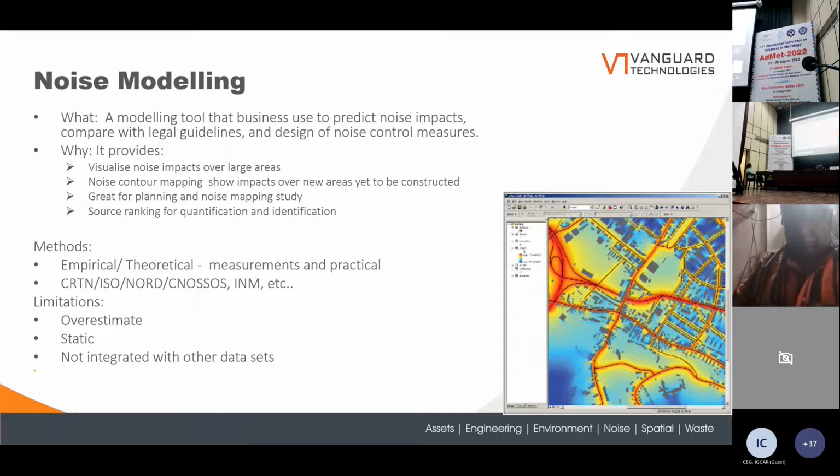and it also gives you the ability to quantify the sources and identify what's contributing to the noise. This technology has been around for a while, in Europe and Australia and other parts of the world. Similarly, in India, I'll share with you on the next slide what India is doing in noise modeling. But the methodology is known, and you can do calculations using the empirical methods or the theoretical methods, based on certain standards that have been predefined, either for road and traffic, CRTN, ISO for industrial, or other methods that are listed here for different scenarios.